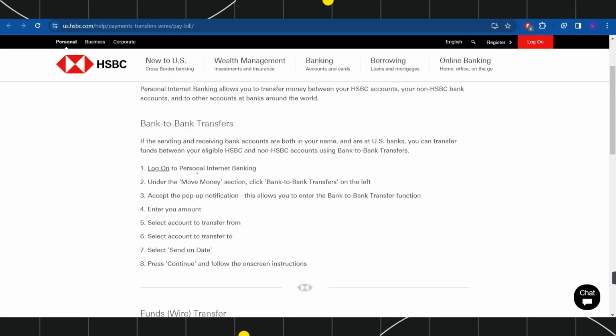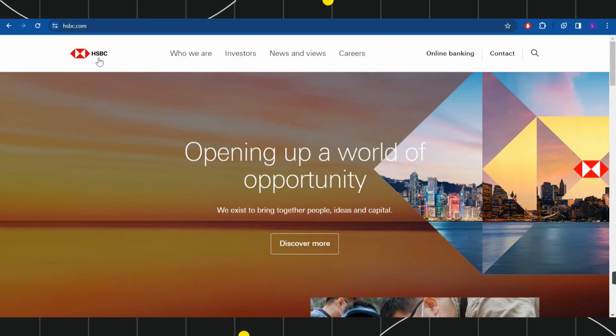First of all, you need to open your browser, and in the search bar you simply need to type us.hsbc.com. And once you are on the official website of HSBC, the first thing that you need to do is to simply log in into your online banking.